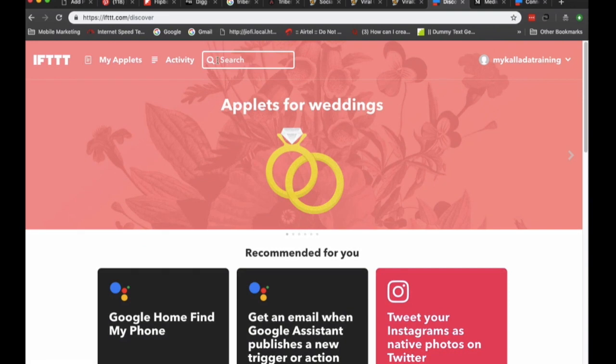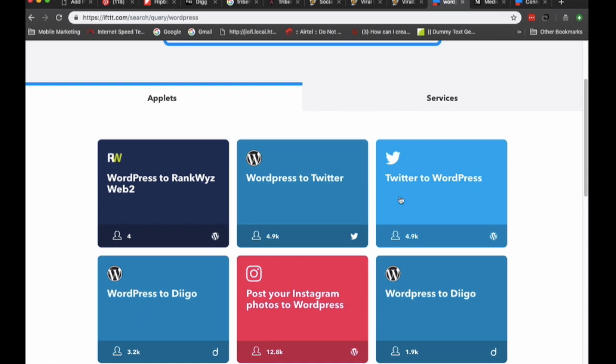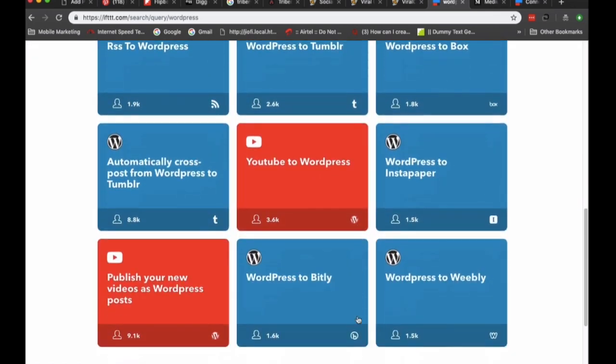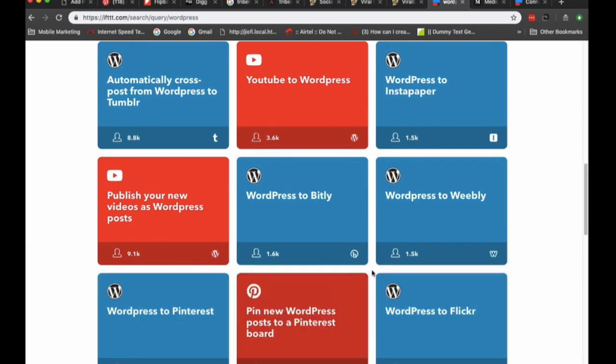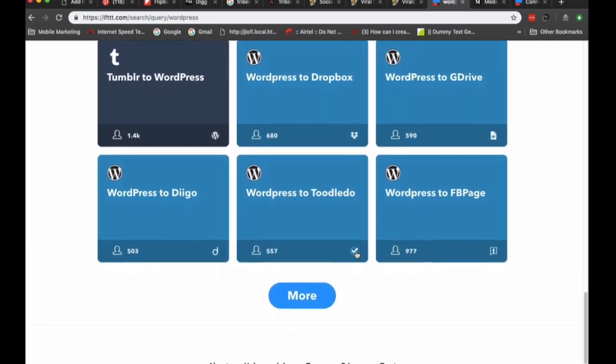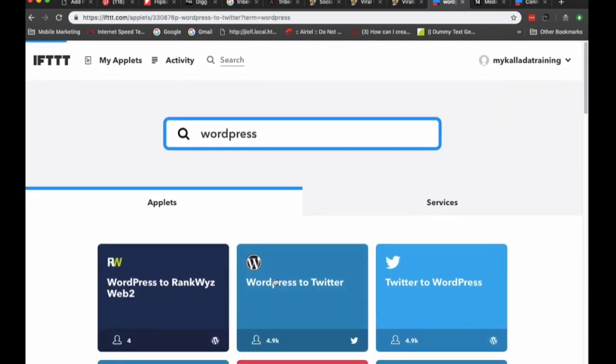So I can go ahead and search for applet. Let me just say WordPress. I'll show you an example. So here you can see WordPress to Twitter, Twitter to WordPress. So we have various if this then that options. I would like to show you FB page. I'd also like to show you WordPress to Twitter.